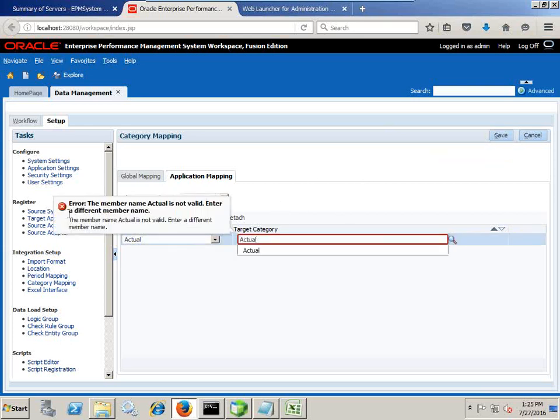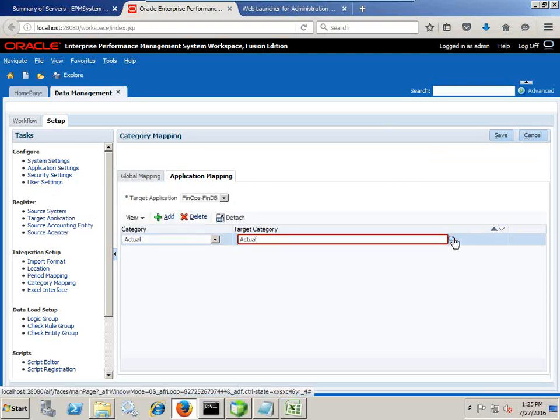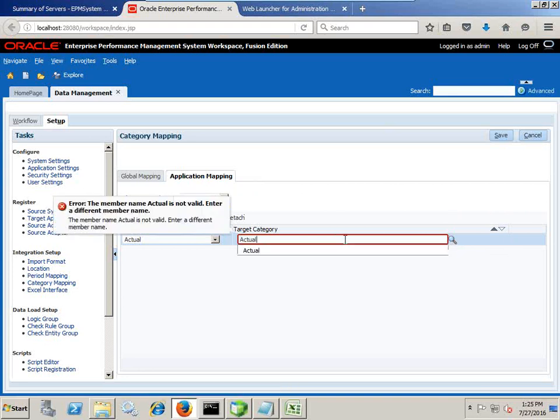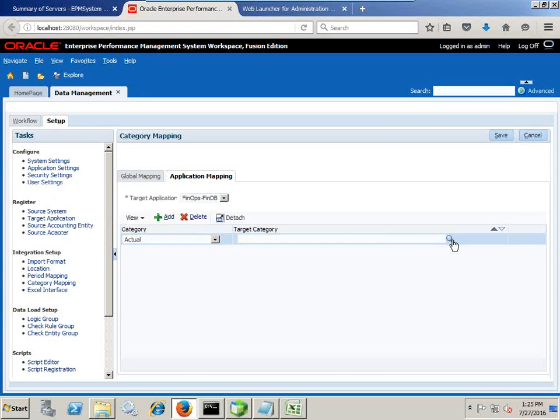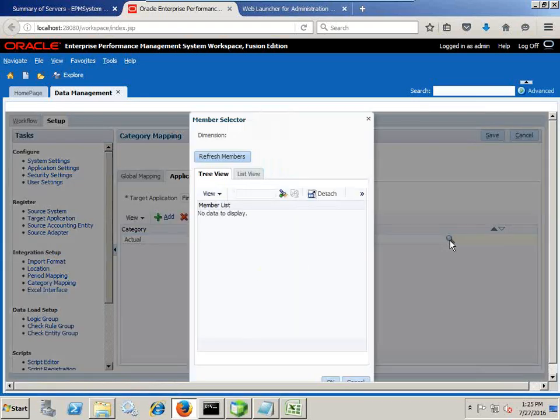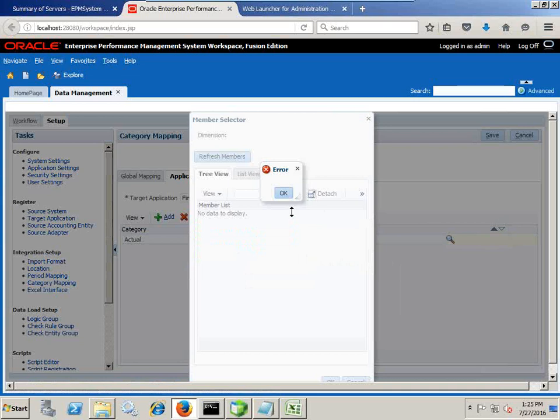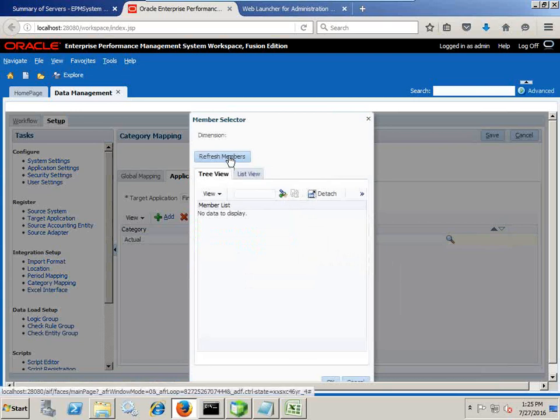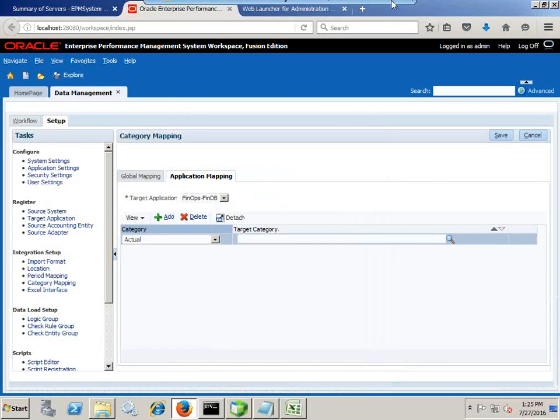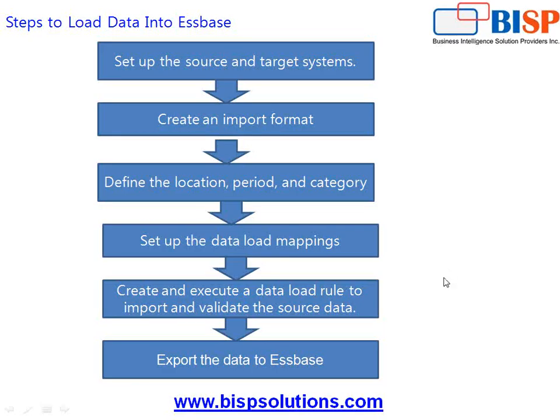The member name actually is not valid. Enter a different member name. Let's check what the member name is in our application. So I browse it and I refresh metadata and see this live. Oops, there's some refresh issue. I need to log off and log in, and then the issue would be resolved.